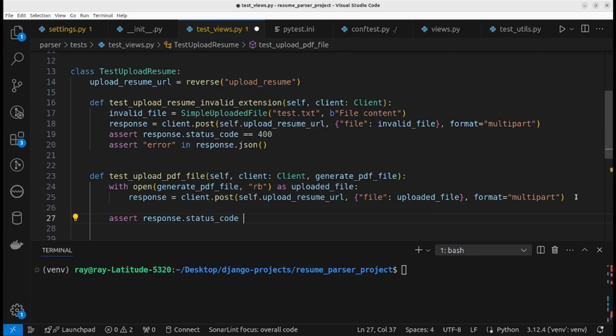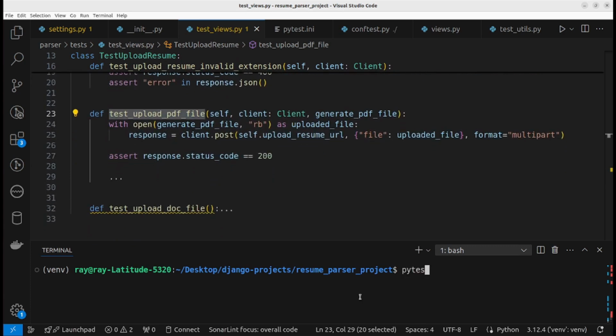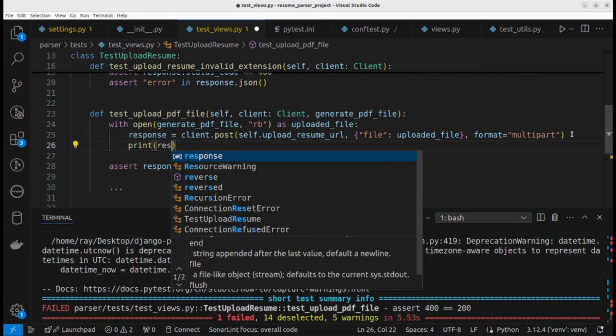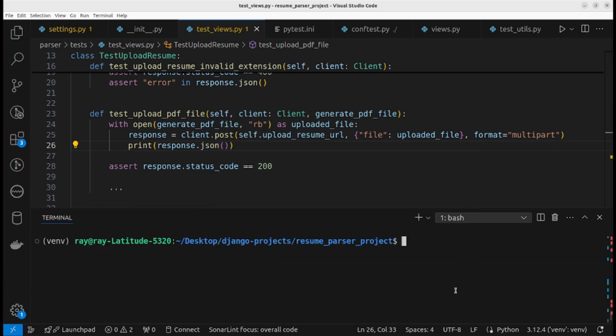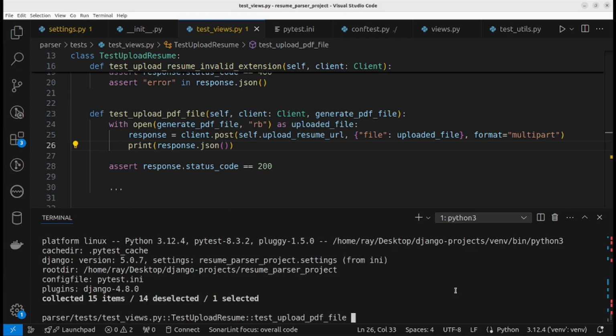We want to assert that response.status_code equals 200. When we upload a valid file, an external service is responsible for the data extraction. So in test mode, we may not want to connect to the real service. Let's try to run the test to see what happens. pytest -k, and the name of the test is this. Let's print the response.json to see what happens when a valid file is uploaded, which is a PDF in this case.